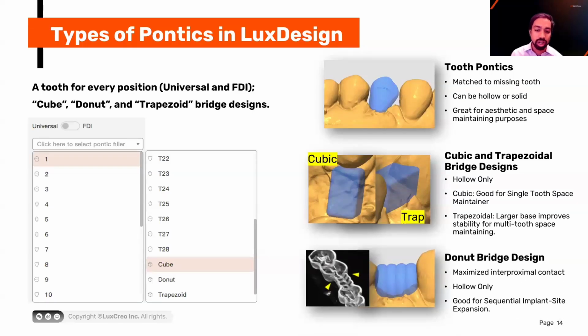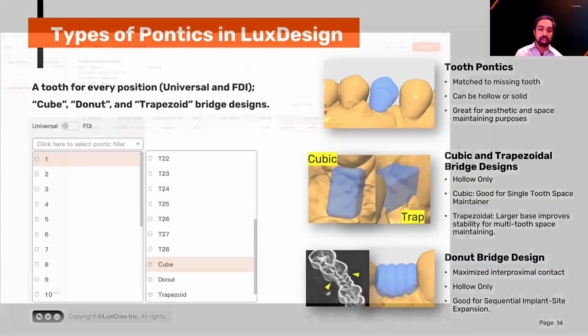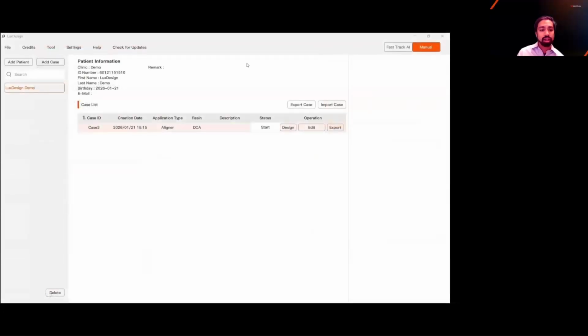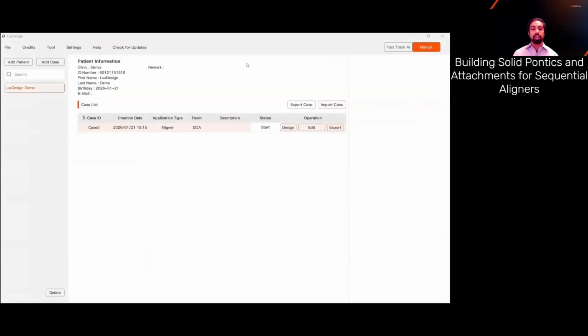And then the final is a donut bridge design, which is a really cool, innovative design that we're really proud of, and that is great for maximizing interproximal contact, having great comfort, and also being able to have a great positive pressure. We really like this, and our doctors have found that this is really awesome for sequential implant site expansion. They've had some good clinical success with that as well. With that, this is done very easily.